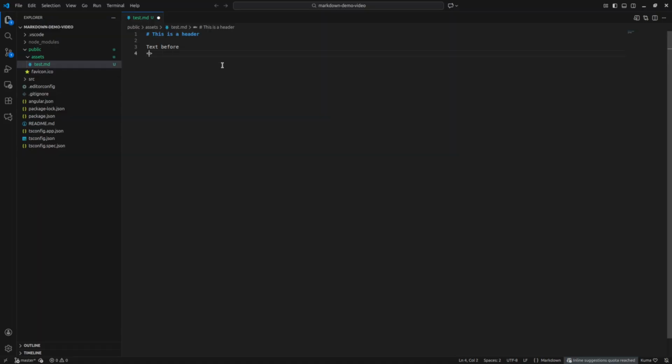But if you want to render something more complex, like test MD with some data, this is some data, test MD, then nothing is rendered. And this is what we want to do. And I will add some text after to show that there is something happening.